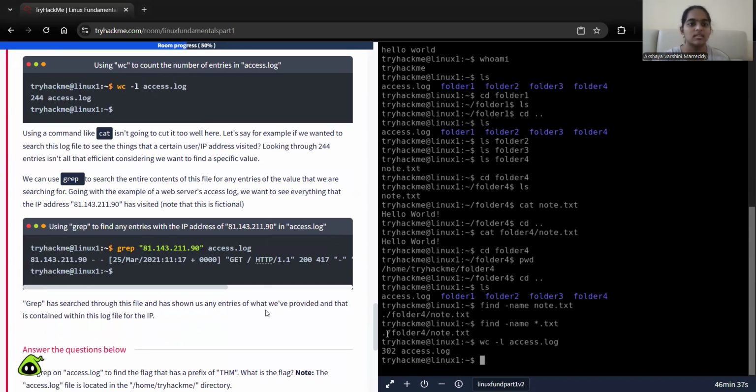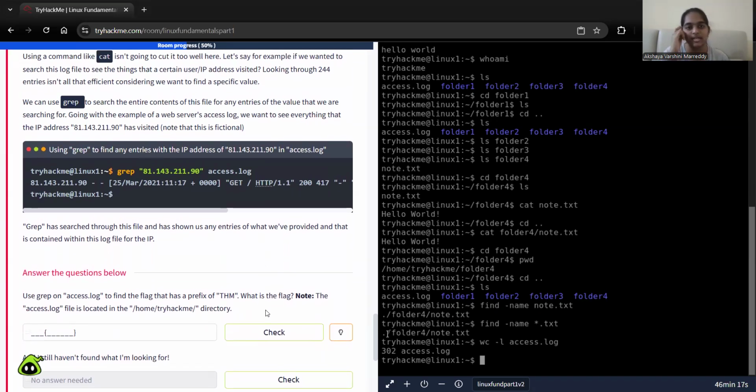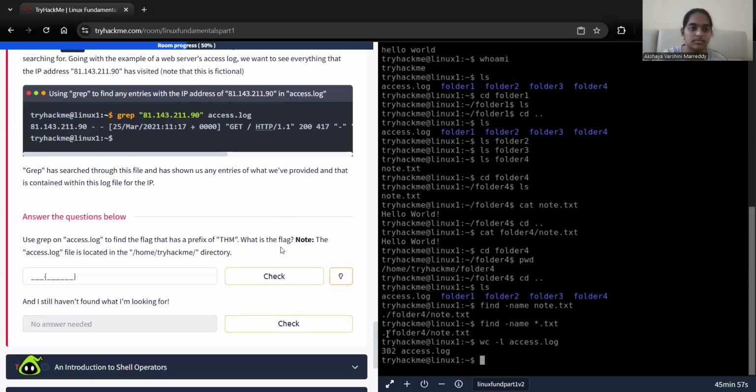Using a command like cat isn't going to cut it too well here. Let's say, for example, we want to search this log file to see the things that a certain user or IP address visited. Looking through 244 entries isn't all that efficient considering we want to find a specific value. We can use grep to search the entire contents of this file for any entries of the value that we are searching for. Going with the example of a web server's access log, we want to see everything that the IP address mentioned above, 81.143.211.90, has visited. Note that this is fictional, of course.